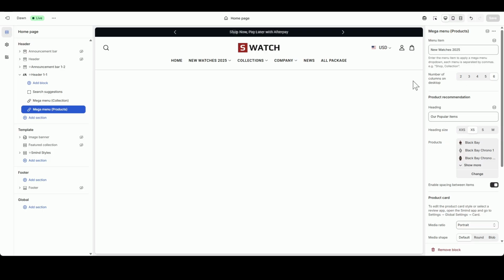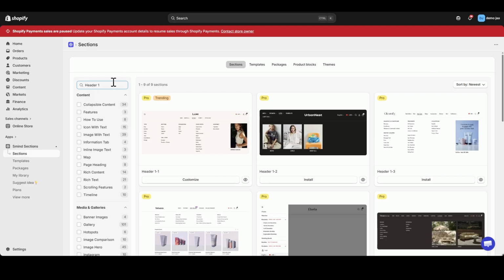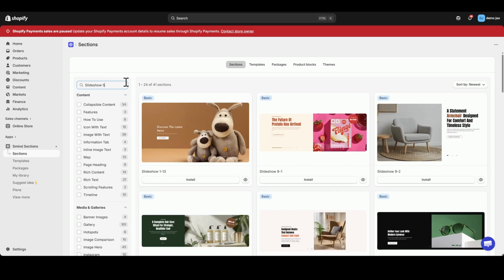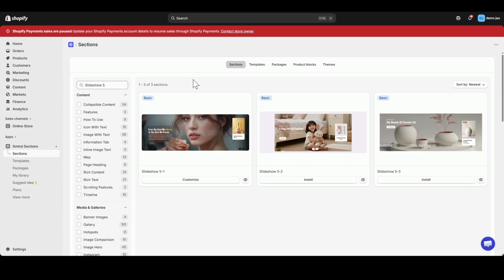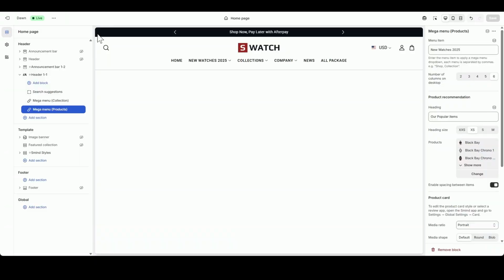The next section is the Slideshow section, to highlight key products or promotions on your homepage. Navigate to the Smind app interface within your Shopify admin. Once there, click on Sections in the left sidebar, select Slideshow, locate the Slideshow 5.1 layout, and hit the Install button. Now, let's add this section to your homepage by opening your Shopify theme editor.